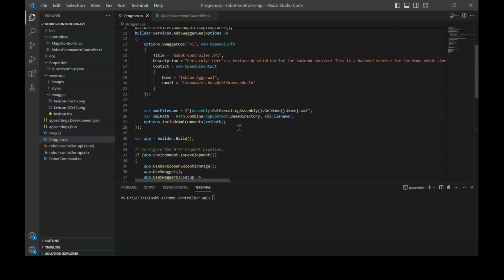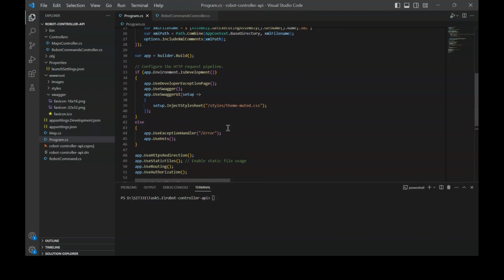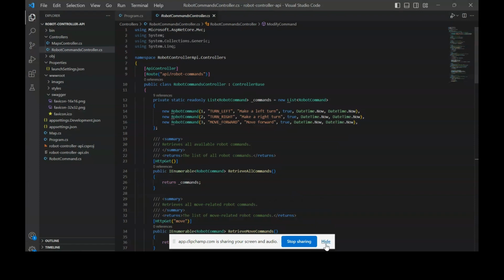app.UseHsts enforces HTTP Strict Transport Security to ensure all communication with the server is over HTTPS. app.UseHttpsRedirection redirects HTTP requests to HTTPS to ensure secure communications, and enables routing middleware to route incoming requests to the appropriate endpoint. app.Run starts the application listening for incoming HTTP requests and processes them according to the configured middleware. I'm going to explain my RobotCommandController.cs code.